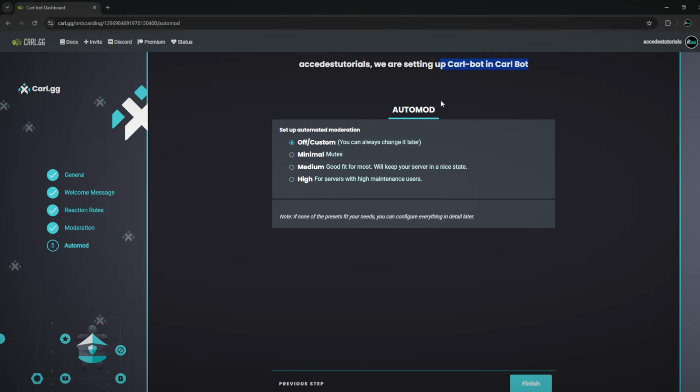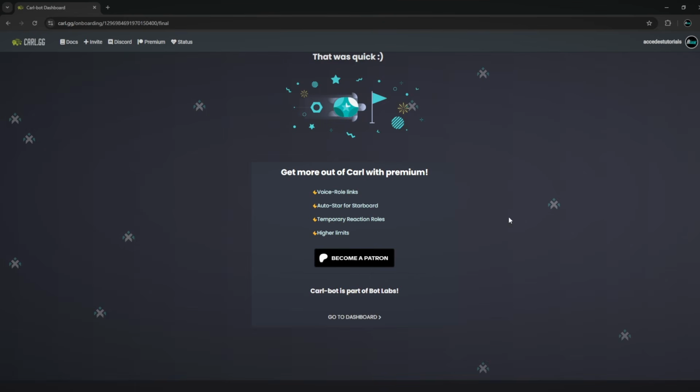And the last section is the auto mod section. So you could choose if you want to have auto moderation on. There's a few options here. There's minimal, so it has auto mutes. Medium, so it will keep your server in a nice state, or high, if you want high maintenance in your server. So it's your choice, whichever level you choose. It'll probably choose a variety of different auto moderations for your server based on the option. I'll just go medium for now, and we'll see what else you could do.